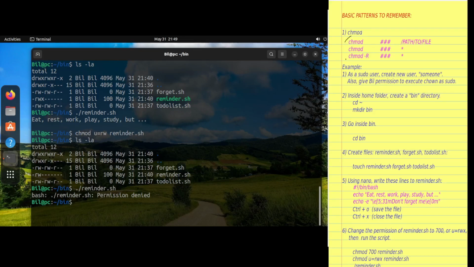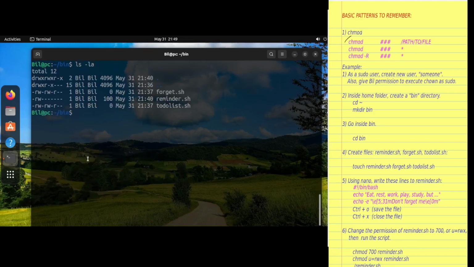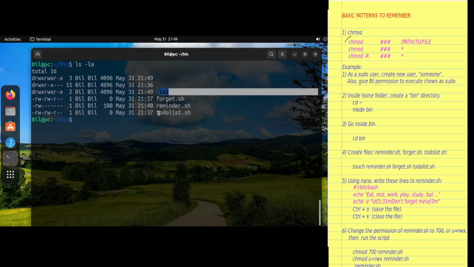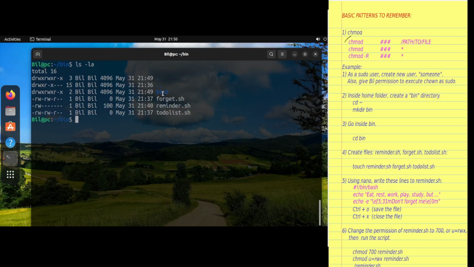How about these remaining two patterns? Okay, let's try to use the remaining two patterns. Let's make another folder here. Let's create another folder here named bin2 inside of the bin folder. Okay, ls -la. Here it is. Now that we have bin2, let's copy all these three files inside bin2.